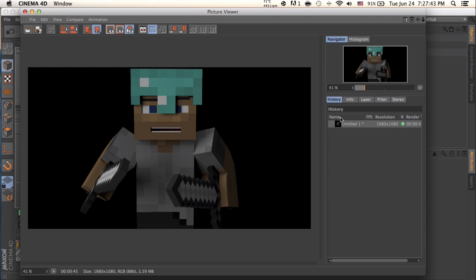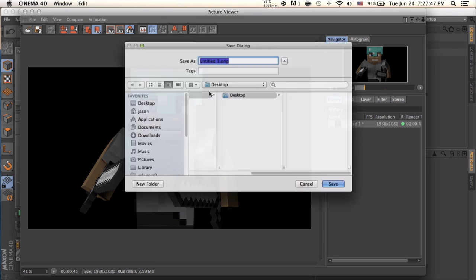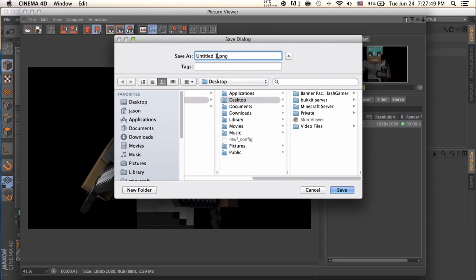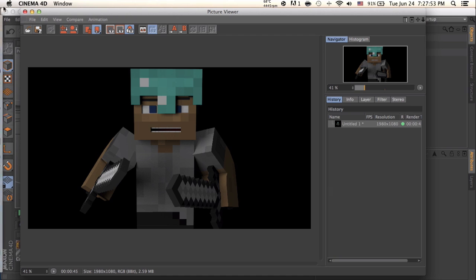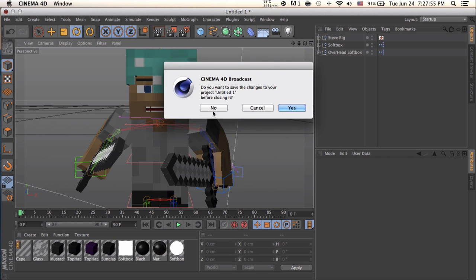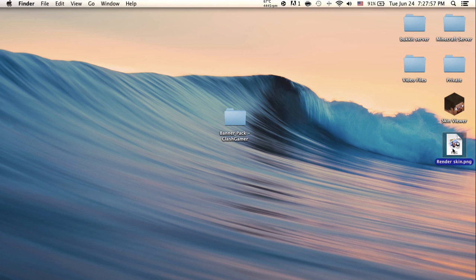Okay guys, now I'm back. I'm gonna go to File, Save As, Render Skin. Okay, I'm gonna save on my desktop. I'm done, so here you go, here's the skin.